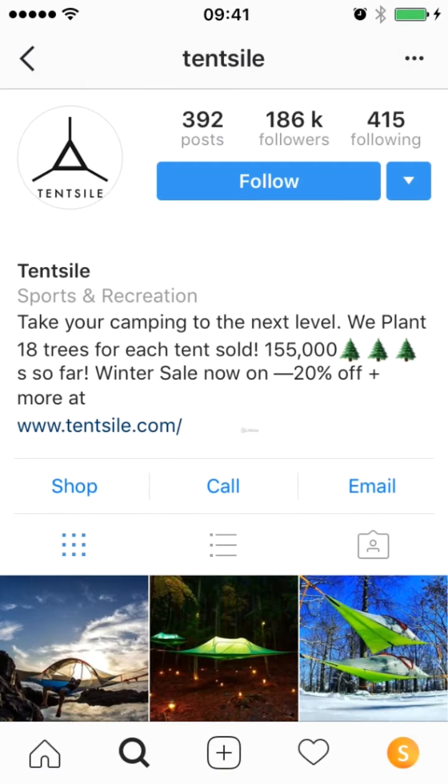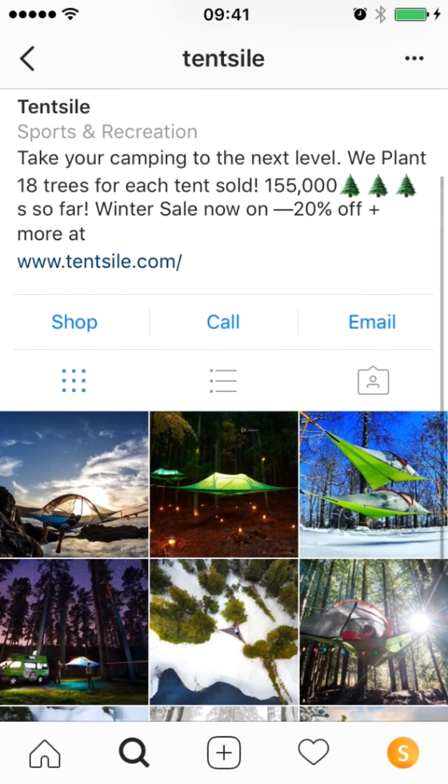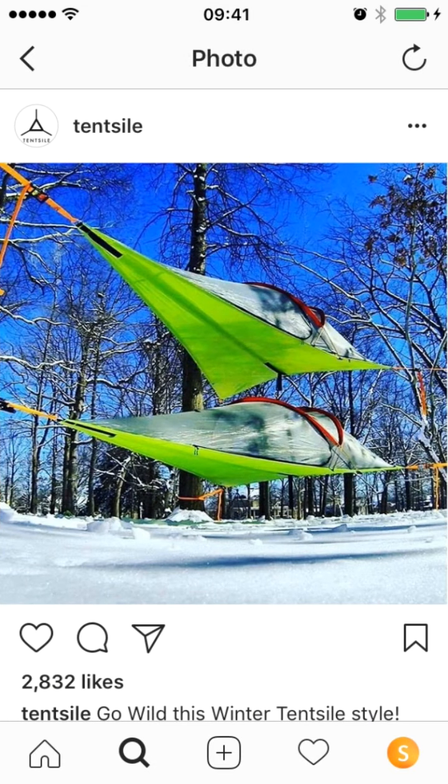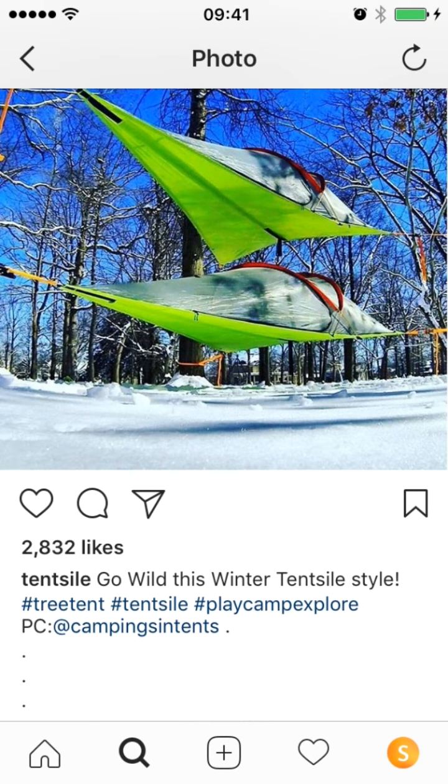This is an e-commerce product. It's kind of camping, a tent that's up off the ground. Looks pretty cool, to be honest. And you can see here is a picture of their product in action that one of their customers took. And the way that we know this is because you can see PC photo credit, camping in tents.